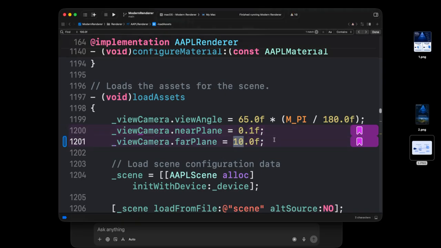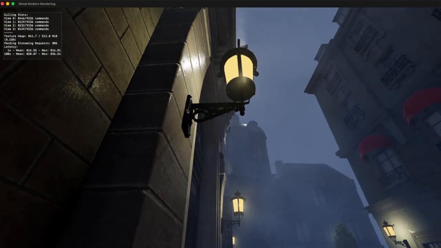You guys should know by now. Good job. That's your original values, right? So then when we run it again, we get back our scene.